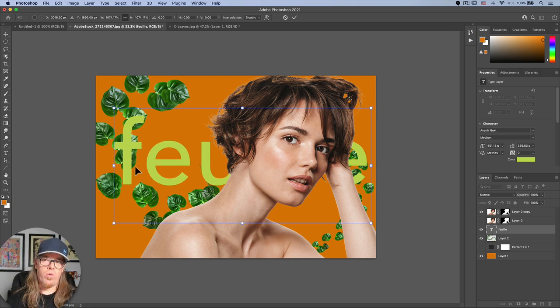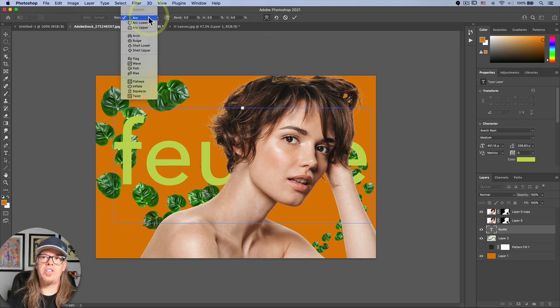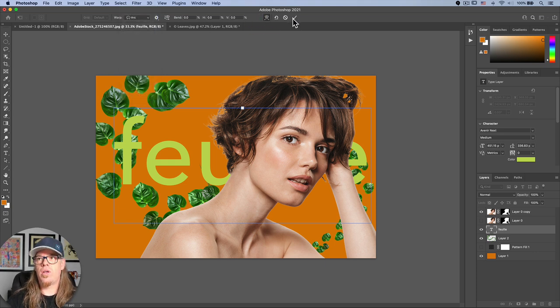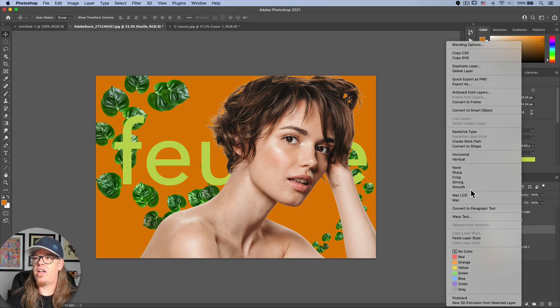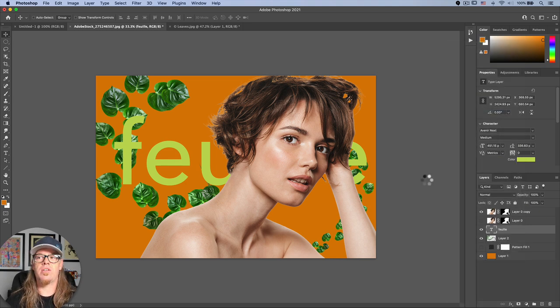But I want to warp it. I want to do something really, really interesting with it rather than just have traditional type. And the problem is if you go to warp type, all you get are these default options for your warping. You can't use custom, and we want to use custom. So I'm just going to press OK so that the resize is applied. And then what I'm going to do is go to that text layer and choose Convert to Smart Object.